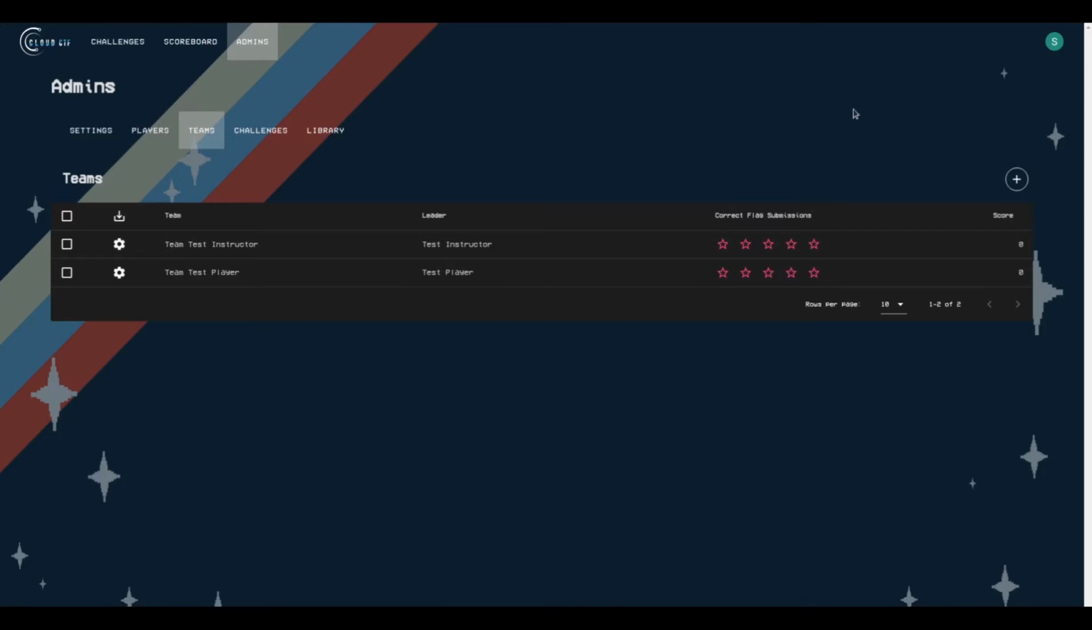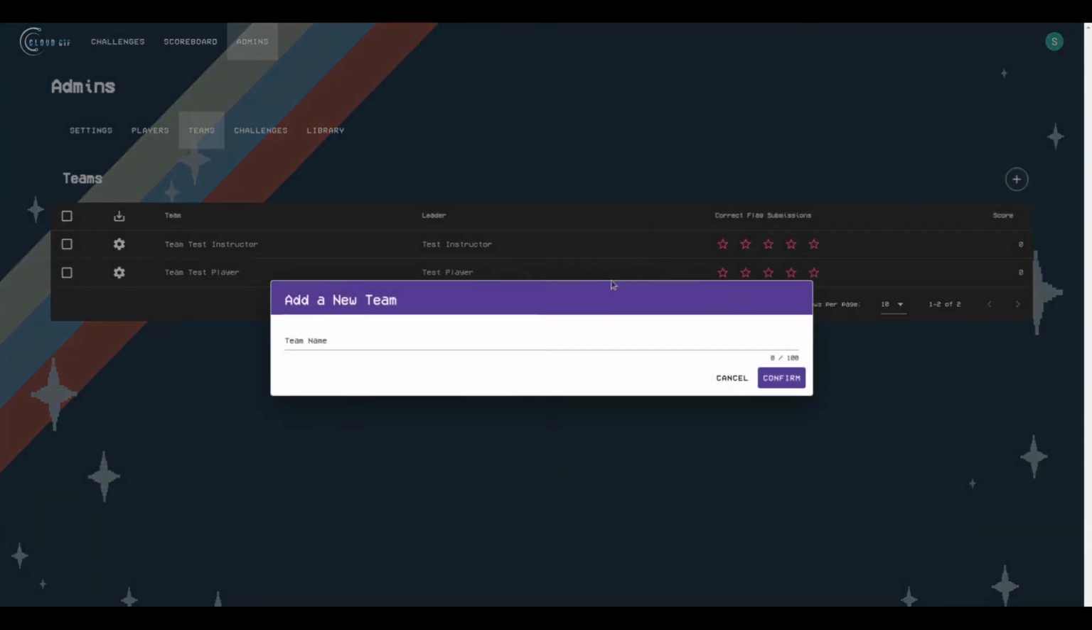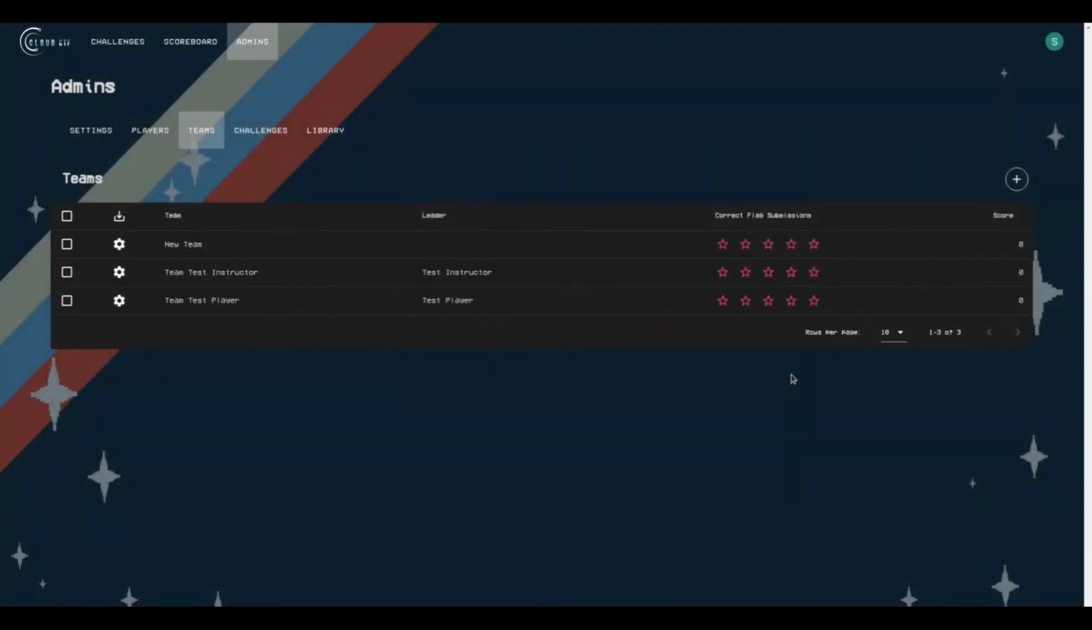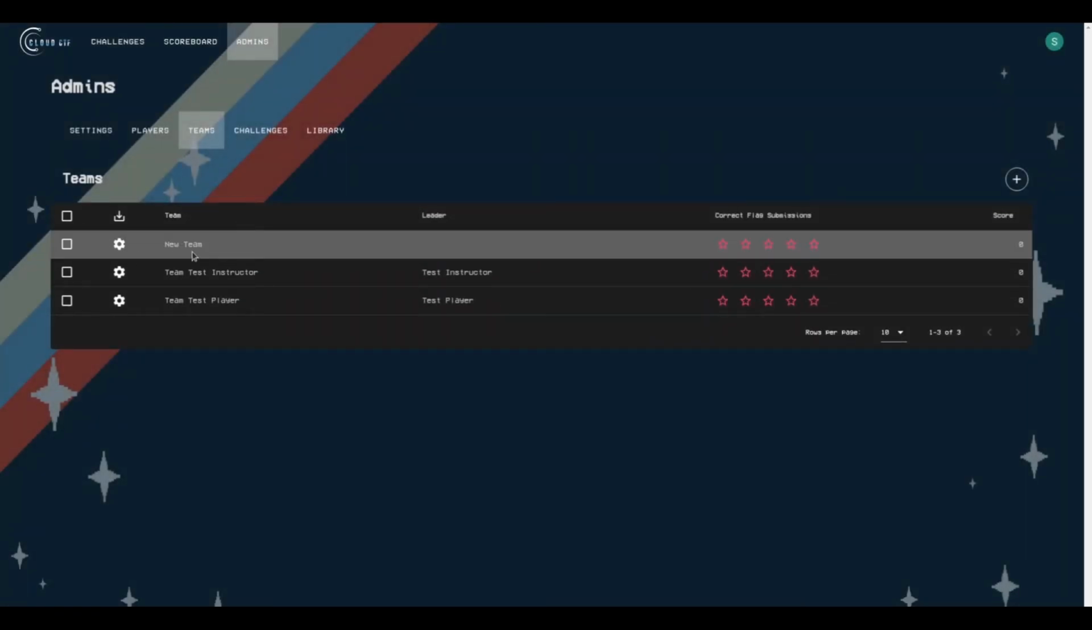So in order to create a new team we click on the plus symbol and we give the team a name. We're going to call this new team, and we're going to confirm that. Perfect. So we now have a new team, but it doesn't have any players on it. So let's add a new player to the team.